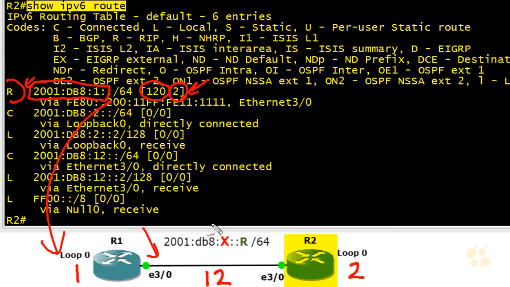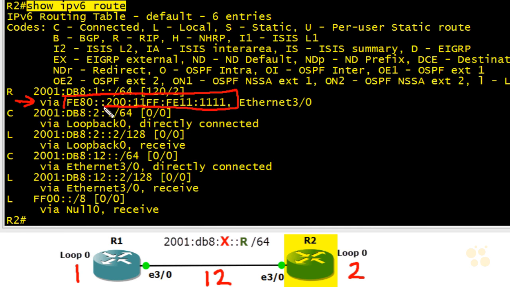If we were running RIP for IP version 4, R2 would see this subnet, if it was an IPv4 subnet, as a hop count of 1. Also notice here that the next hop is the link local address of R1. We can tell that based on all these 1s in the EUI-64 created address for R1's link local address associated with Ethernet 3/0.